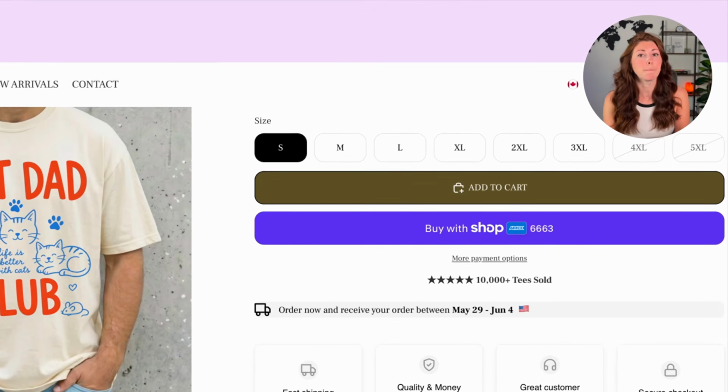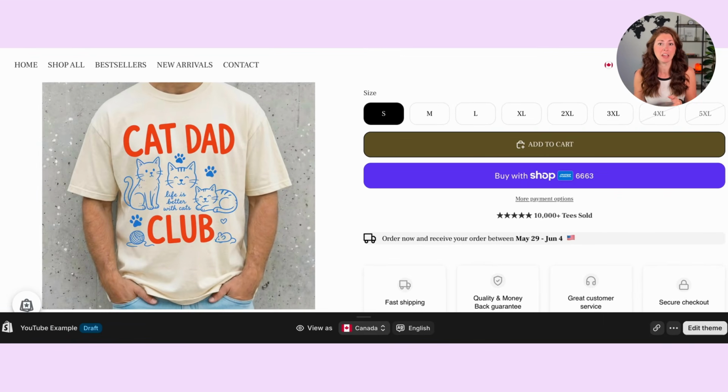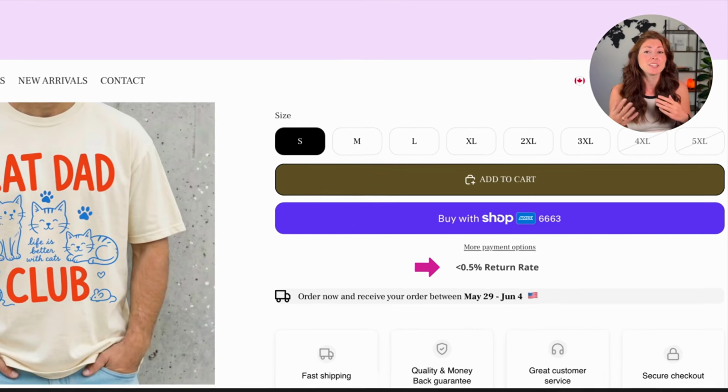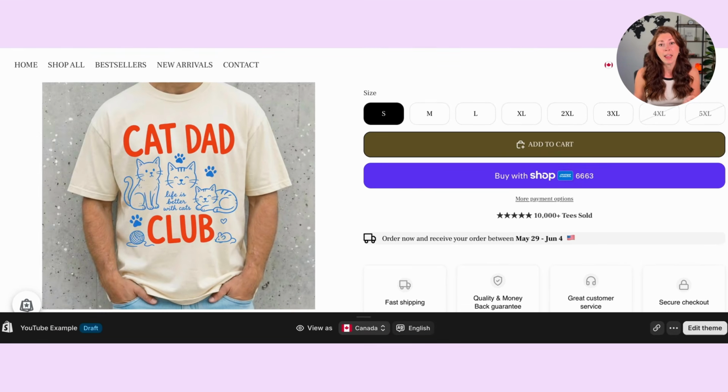Then somewhere on my main page that's pretty visible but not taking up too much space, I like to have some type of extra text that says something like 10,000 t-shirts sold or products sold. Or if you don't have that many sales, you could just say an average 4.9 star rating. You could have something like your return rate, like less than a 0.5% return rate, something that is true and will give people trust in buying from you.